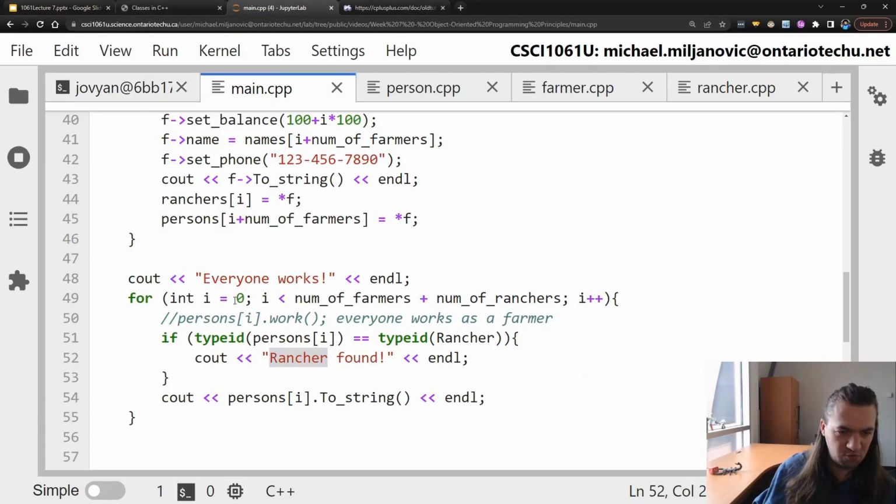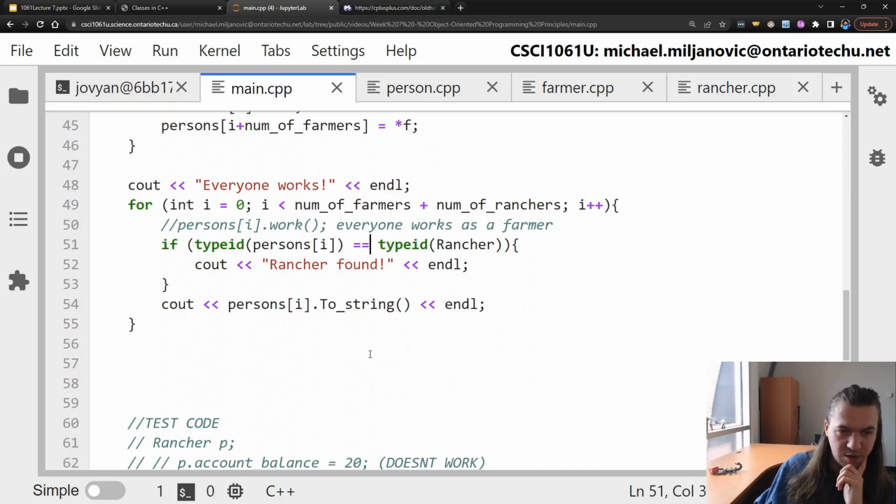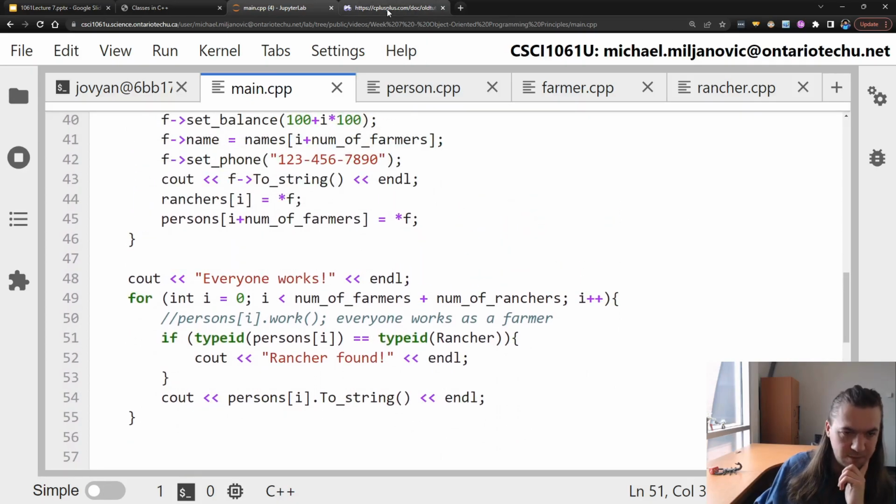Oh, because right now I think it's just treating them as... I wonder if maybe it's converting them. Maybe it's actually the case that what this is doing is transforming these ranchers into farmers. It could be.